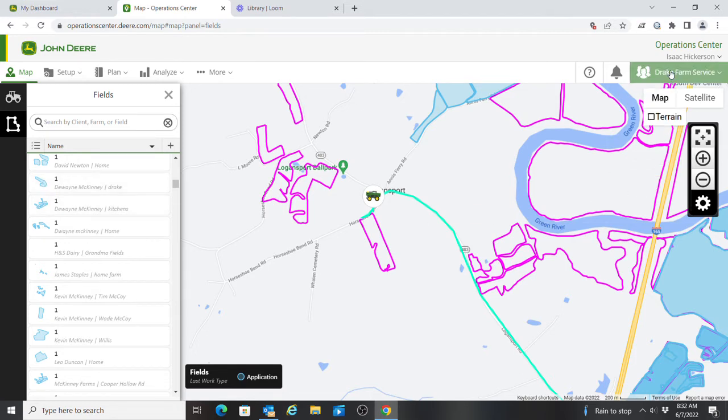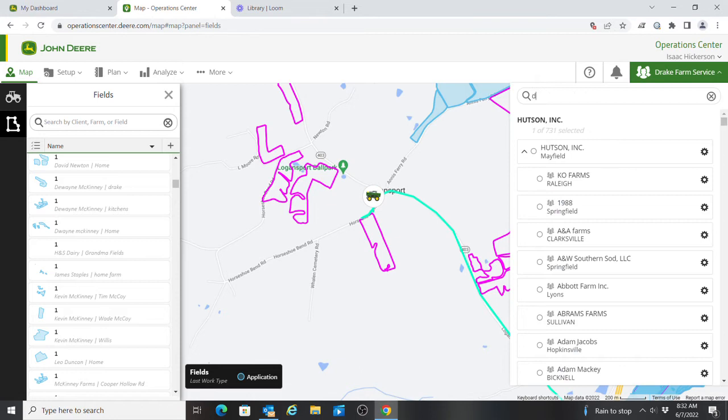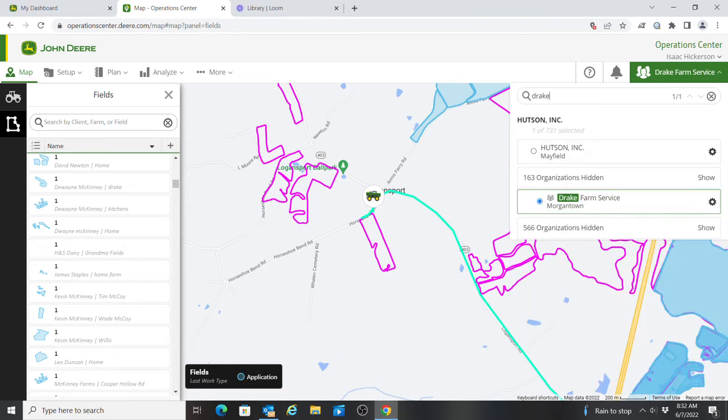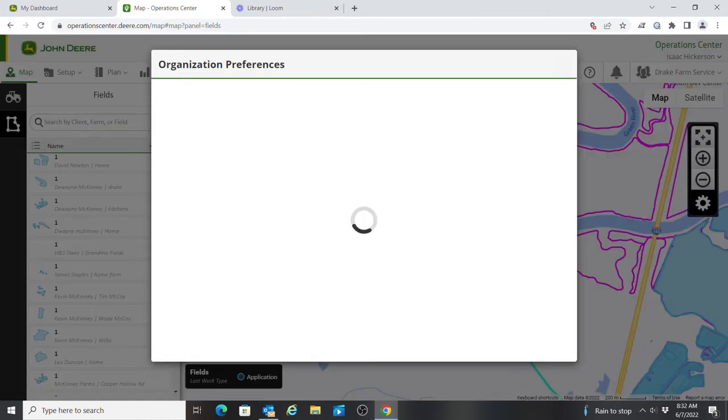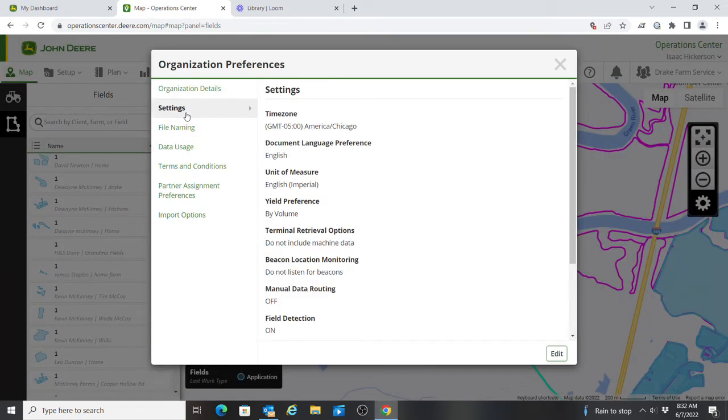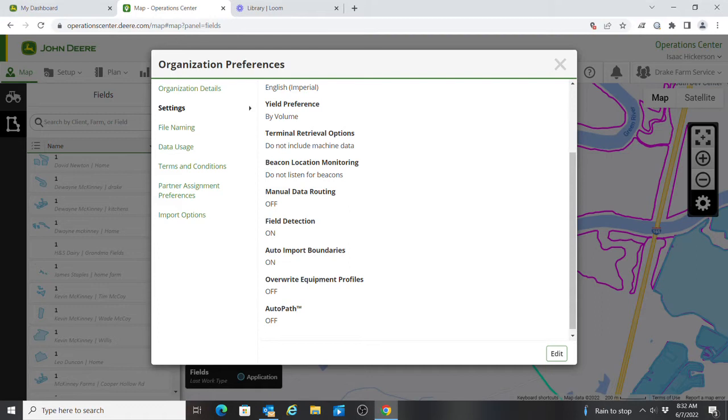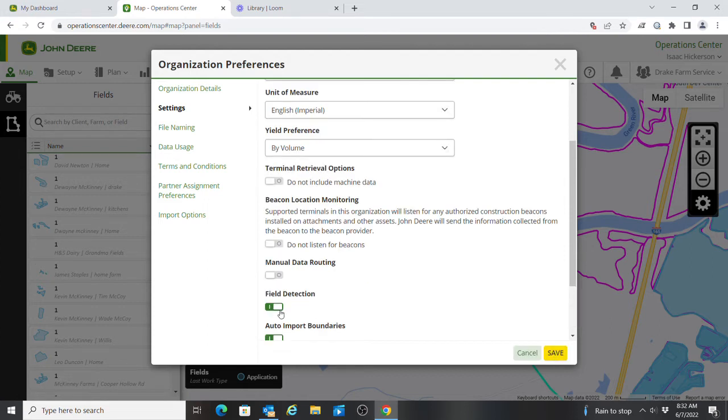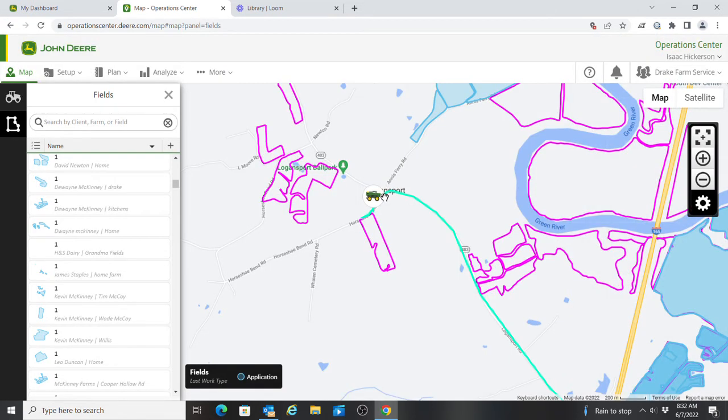Another thing that we want to check is if we go up here and you have your name available, you see this little gear. We click on that and we're going to go to our settings, and we want to make sure that field detection is turned on, so that way that data will spatially sort. If it's not, you come down here to the Edit tab and you can toggle that on and off. So if we have a field boundary and we have field detection turned on, then that data should go to the right spot.